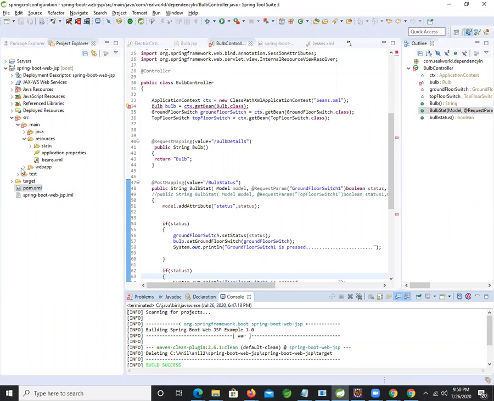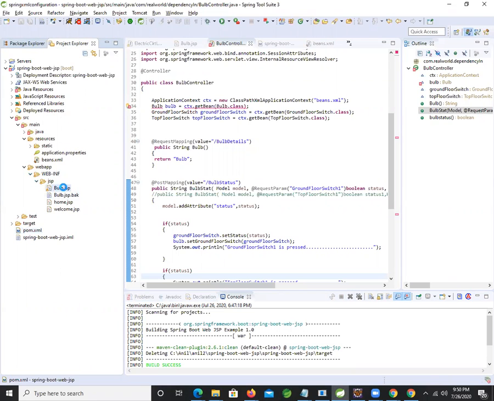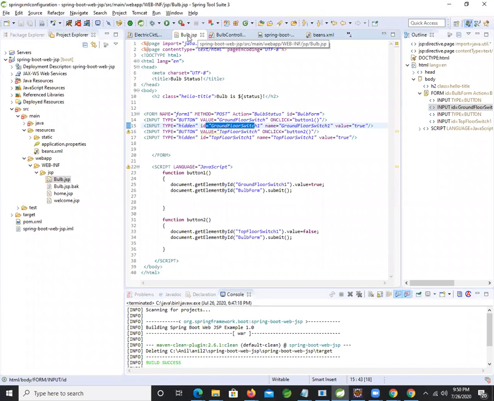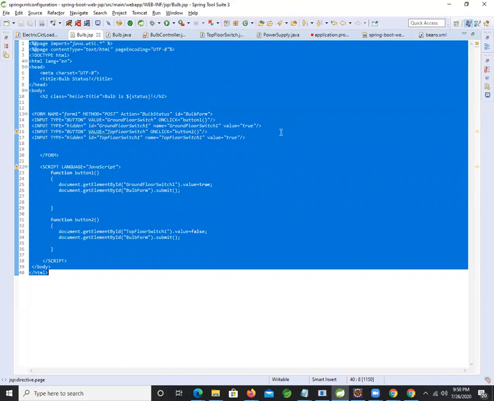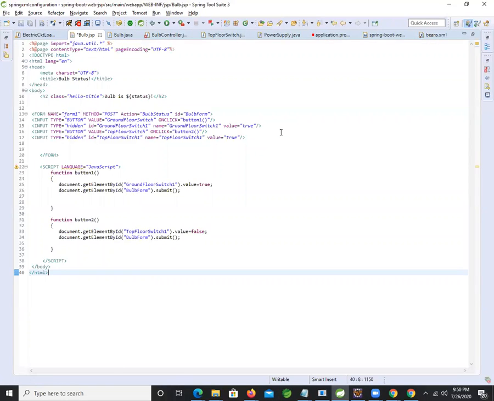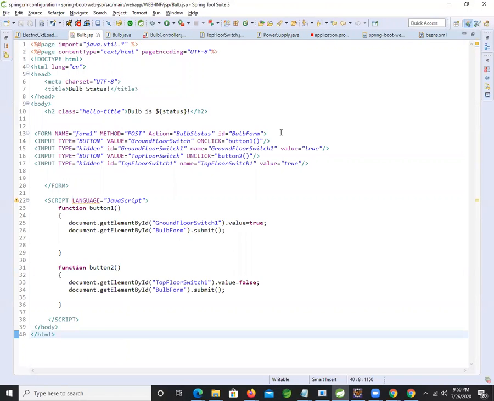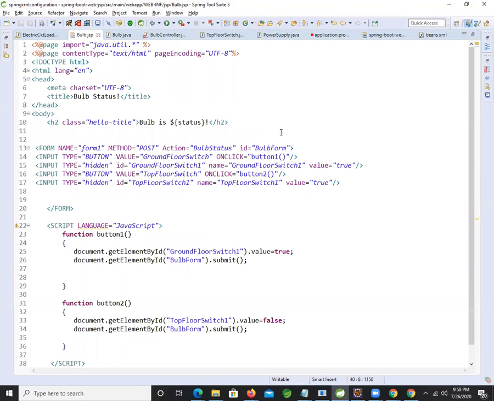So I go here, webapp, WEB-INF, JSP, bulb.jsp. And I'm just going to replace the whole code here. Let's do a walkthrough of this code and see what is there. So last time we had only a ground floor switch. And this time we have a top floor switch. But actions are pretty much the same. There is not much difference.